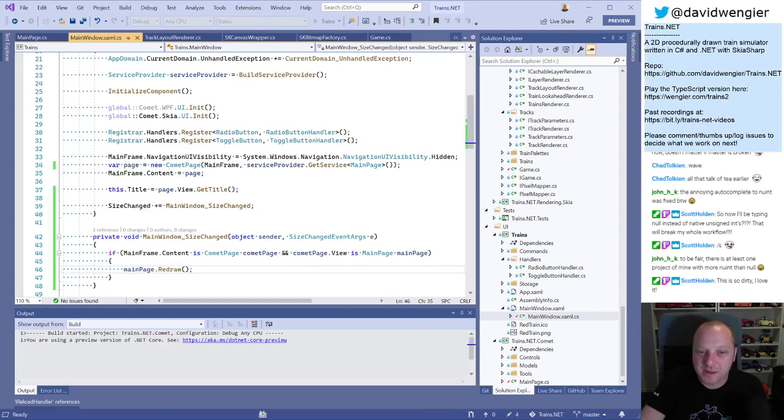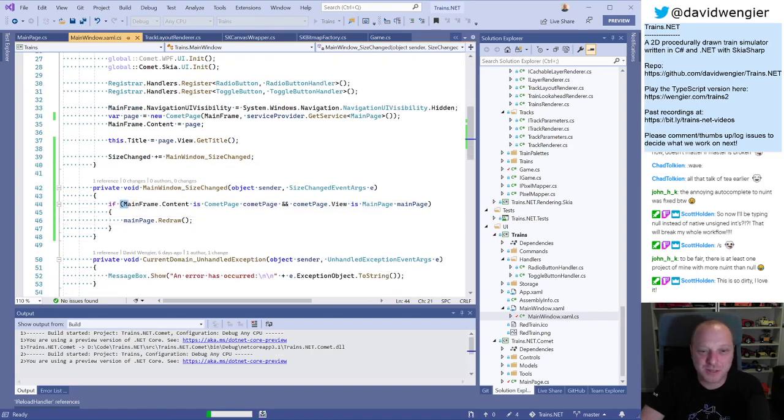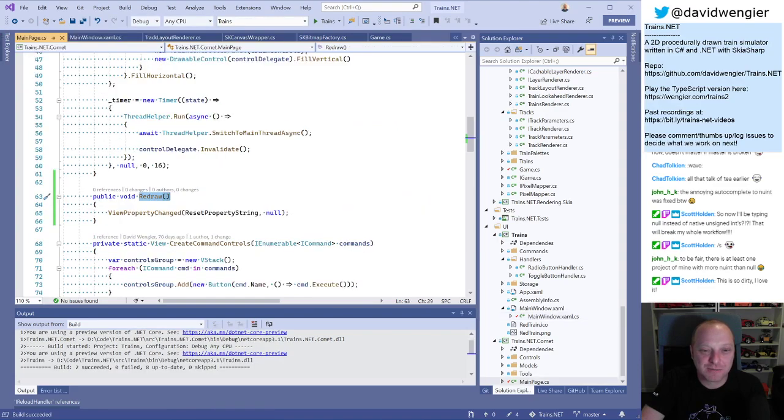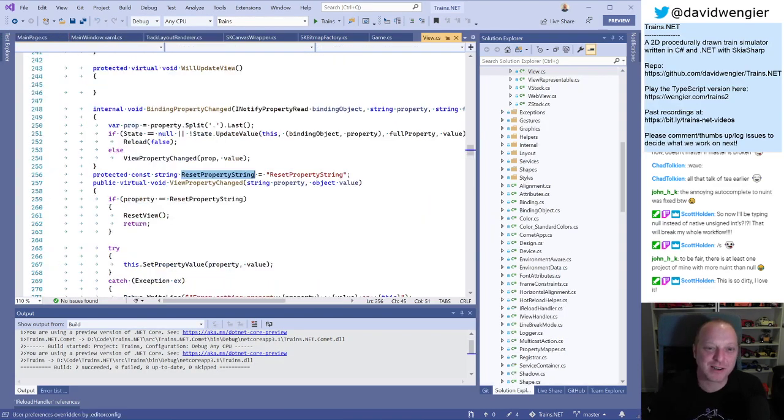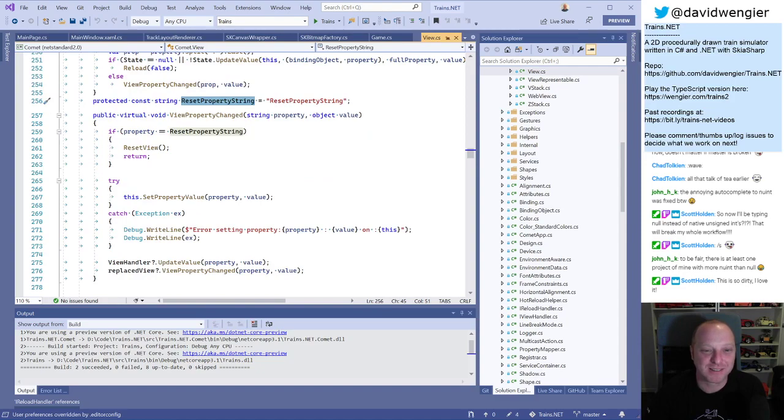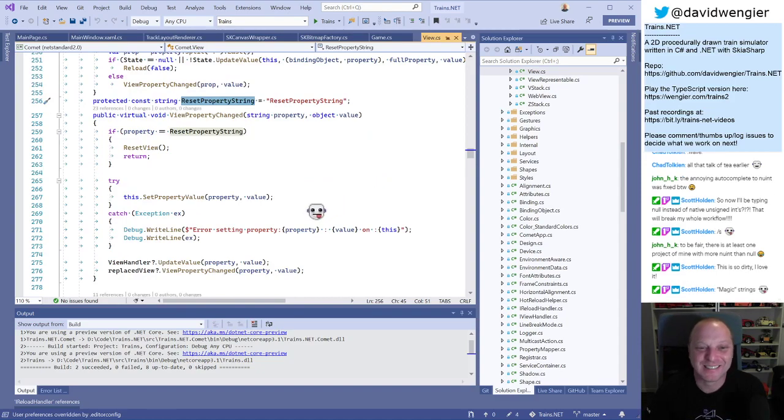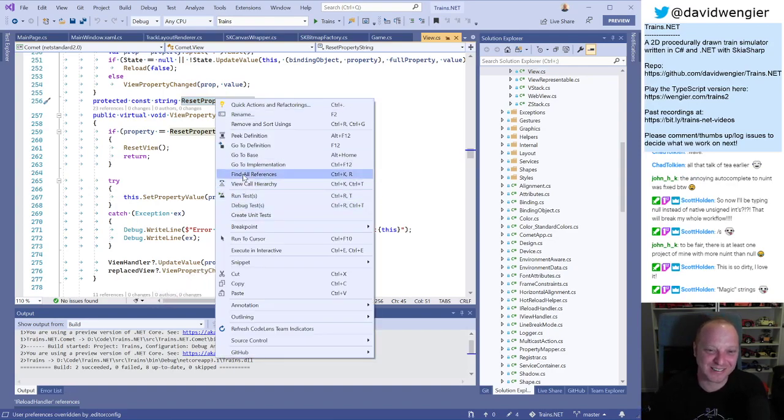This is so dirty. There's nothing dirty about this. What are you talking about? This is totally reasonable. Look at this if statement. It's lovely. I mean, the reset property string is kind of dirty, but I didn't write this. This is awesome. Like, this is clearly designed for exactly this scenario.